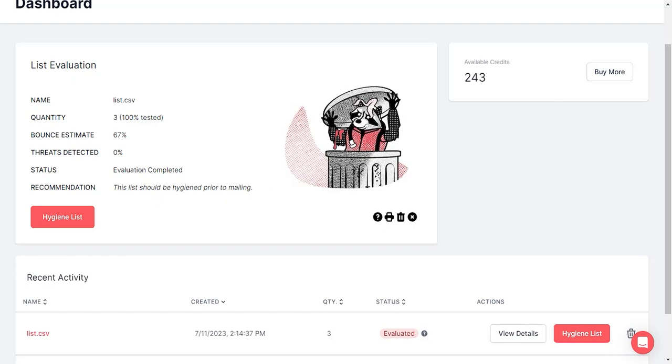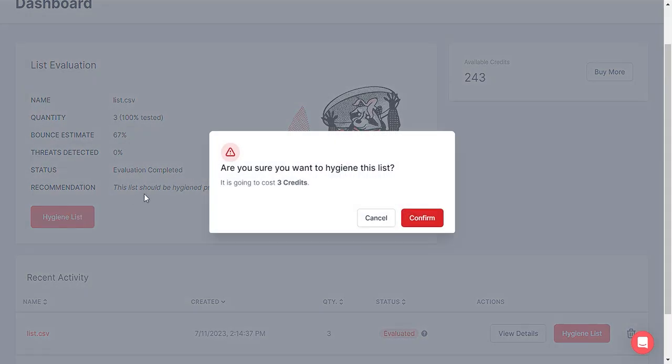If Alfred recommends to hygiene your list, simply click on the Hygiene List button. The next pop-up will ask you if you are sure you want to hygiene the list, and it lets you know how many credits it will take. If you agree, click Confirm. If you change your mind or want to do it later, click Cancel.